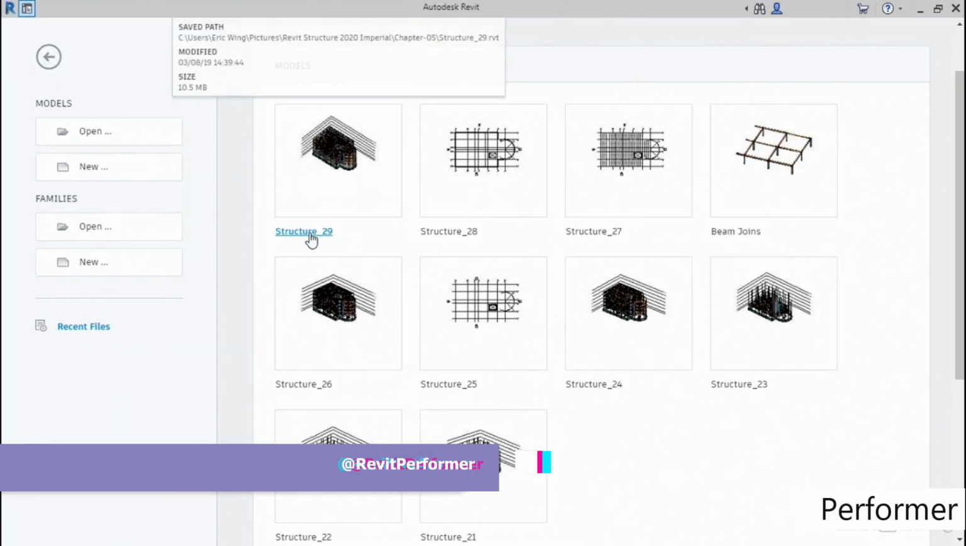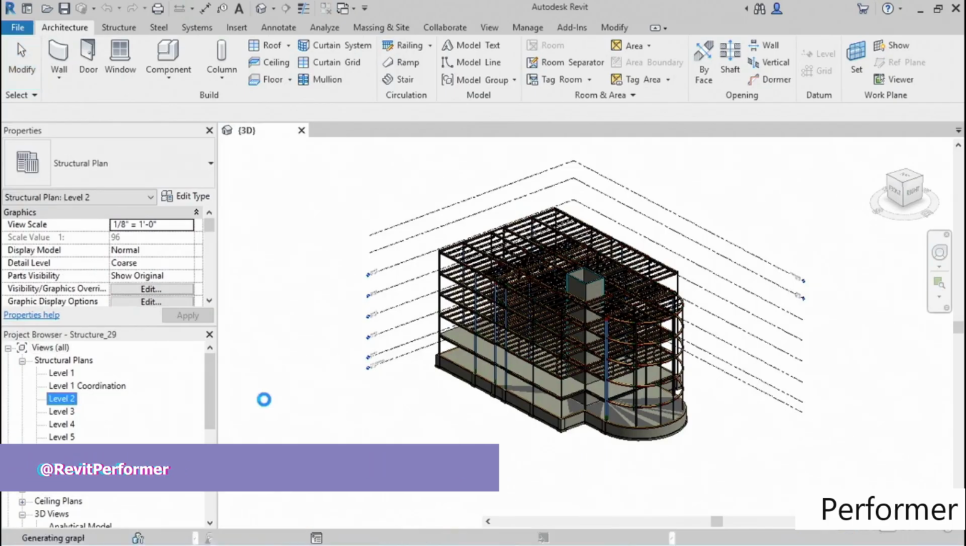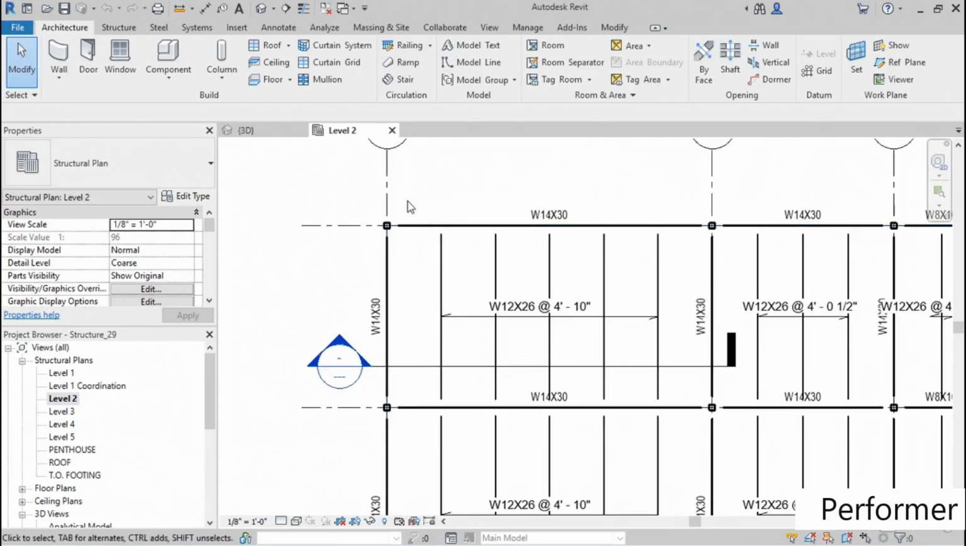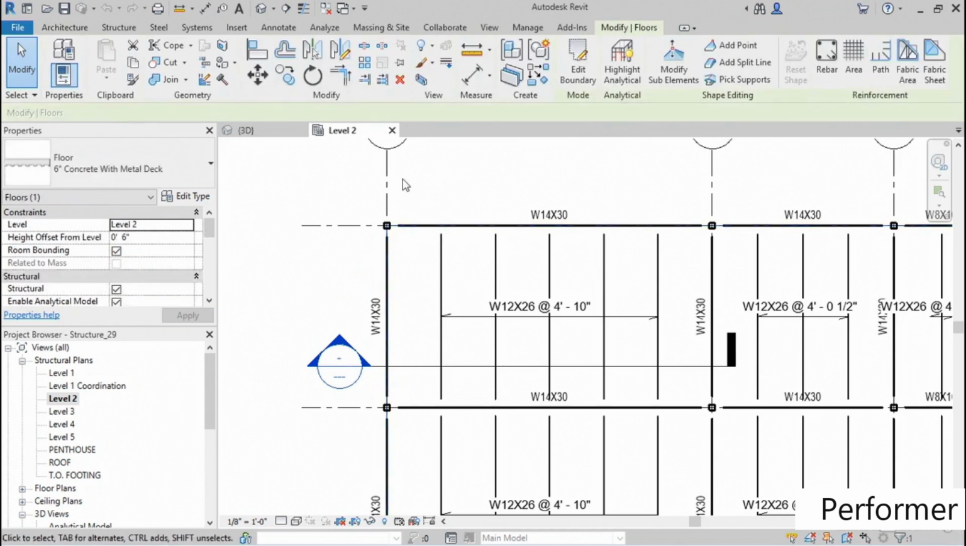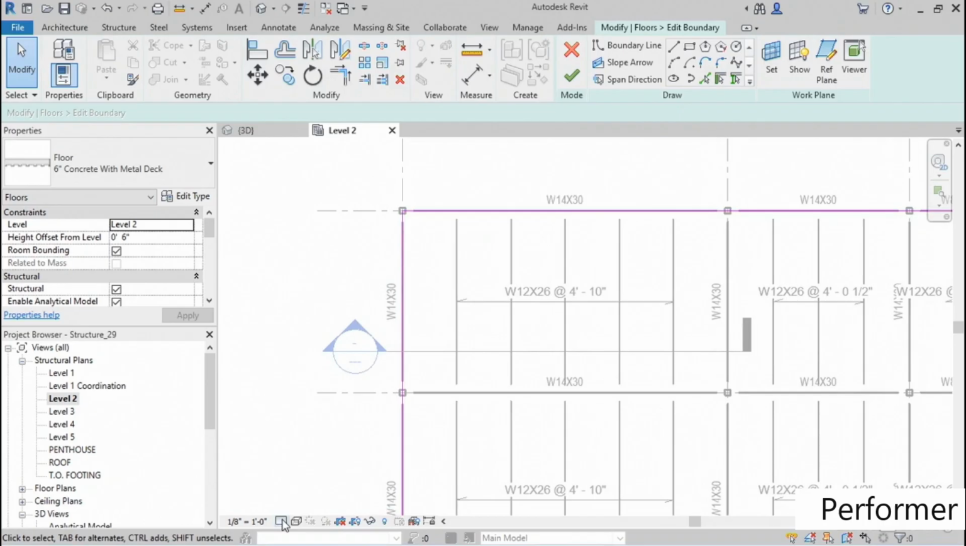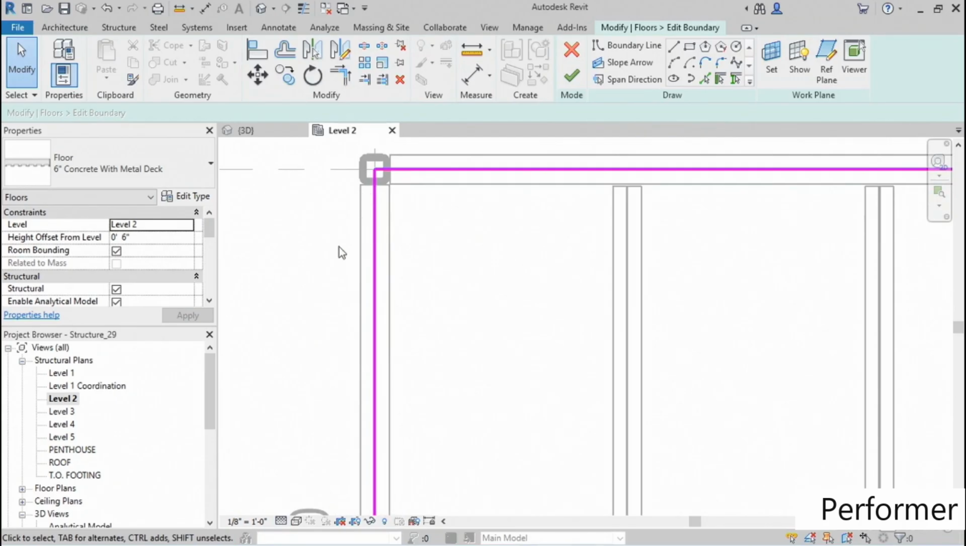Let's open structure 29. Let's go down to level 2. If we zoom in here and just hover over this area, we'll probably be able to select the slab. So go ahead and select your 6-inch concrete with metal deck. Let's click on Edit Boundary. Set your detail level to 5. That way we can see where our flanges end up.